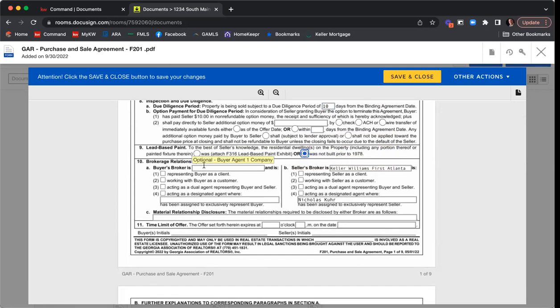Scrolling here, we have our brokerage relationship. So Keller Williams First Atlanta. This is where I was mentioning earlier that if you can delete realty out of the name because it overlaps some of the other text. So I'm going to select myself as the client, and then the buyer's brokerage is we'll just do Harry Norman. And they are representing their buyer as a client.